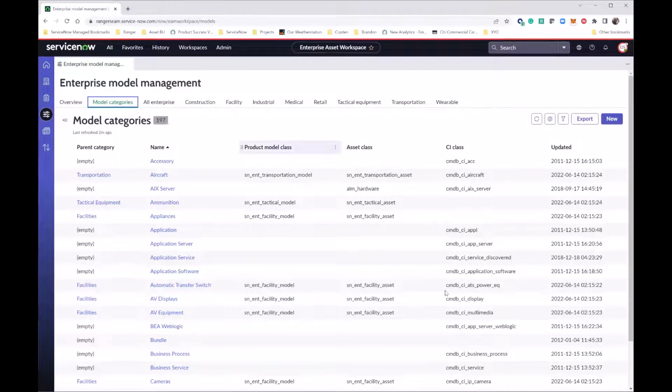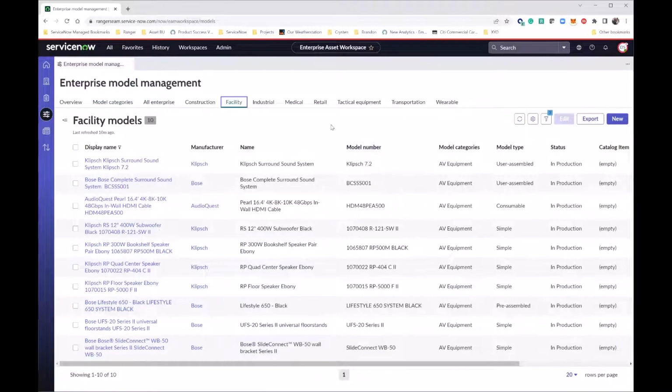That way you can leverage out-of-box classes without increasing the need to create new tables. All right, so let's jump in. What we're working with today is facility. In this demo, we're going to talk to the model types themselves.